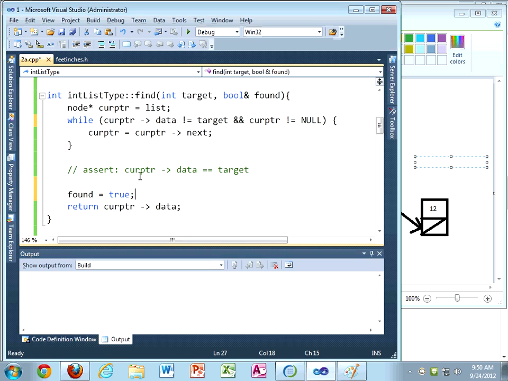So now what do I know is true for sure after I exit my while loop? It's not necessarily the case that curve pointer arrow data equals target, right? Either curve pointer arrow data equals target or curve pointer is null, right? One of those two things has to be true in order for the while loop to end.